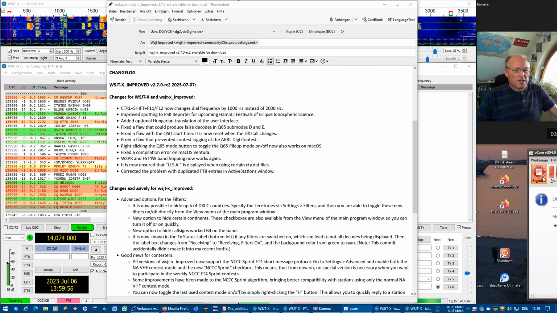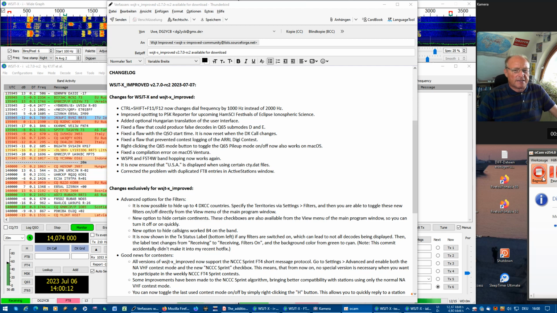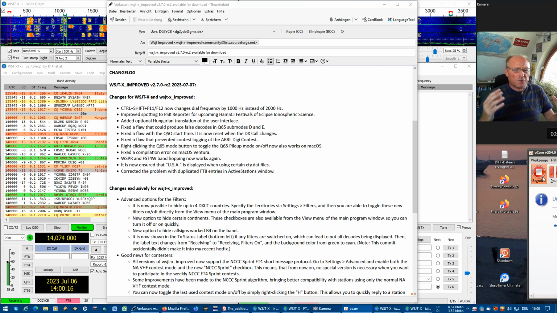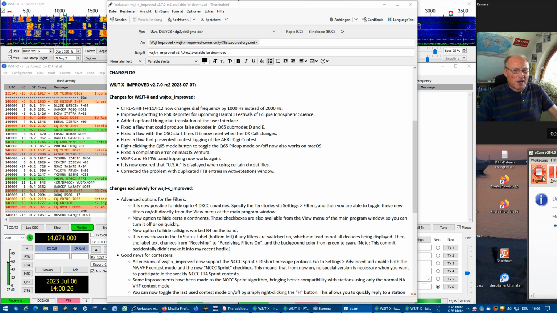Yeah, we have a new release ready for download. It is the second release candidate of version 2.0, both of WSJT-X and WSJT-X improved. And I like to take this opportunity to show you the new features and also perhaps a more general comparison of these two really nice pieces of software.